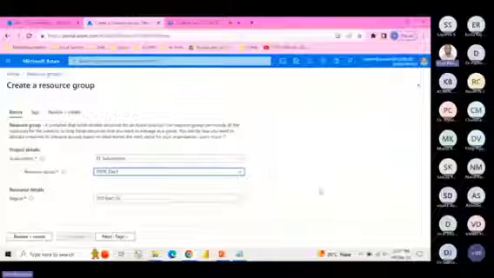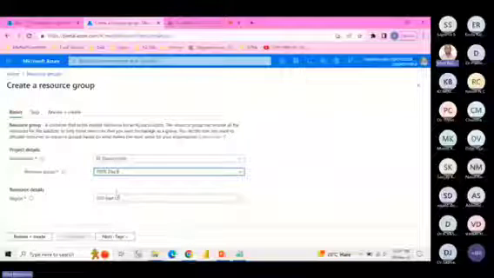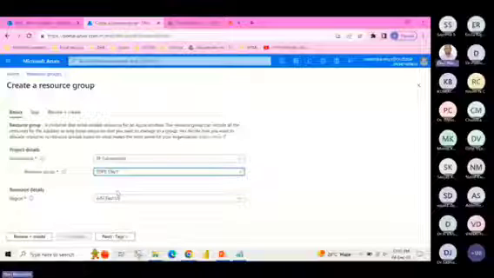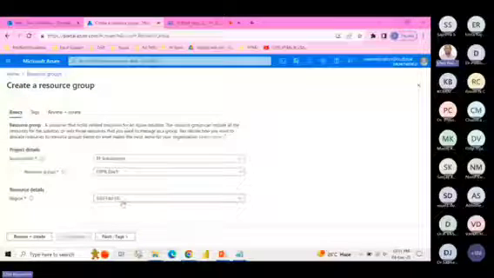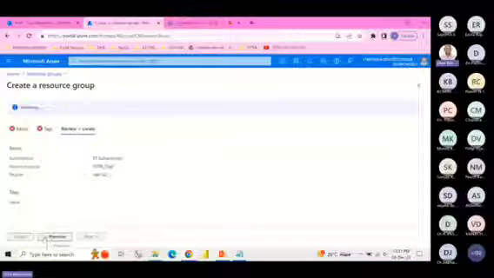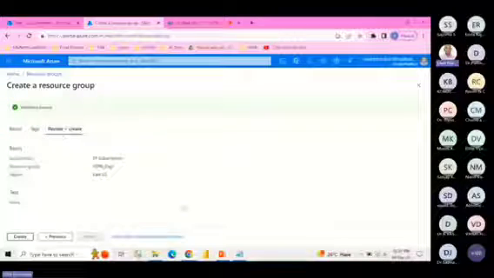And then the region. This is the region where I'm deploying this resource group. You can select any region, as there are so many regions. I'm selecting the default region, that is US. And then I'm clicking on review and create. At the bottom, we have review and create. Once we click review and create, this procedure will be the same for all the services.